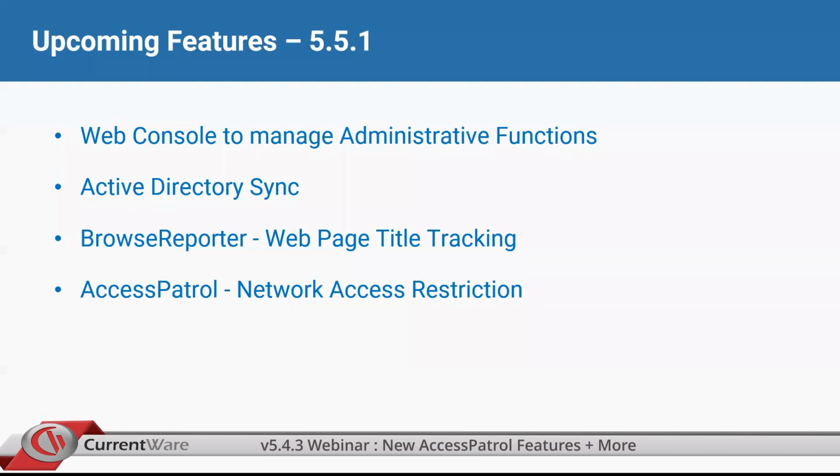Great, thanks, Sai. So now we're excited to talk about some of the upcoming features coming out in a later version of CurrentWare, 5.5.1. We expect 5.5.1 to be released in Q2 2020, and our first really exciting feature that we're launching is a web console to manage administrative functions. So this has been a requested feature by a number of our customers, and our web console is something that our team has been working very hard on for a number of months. The ability to access from a browser, an upgraded user interface and design will be all exciting features that you'll see with the CurrentWare web console.